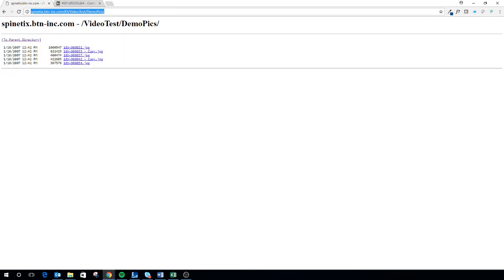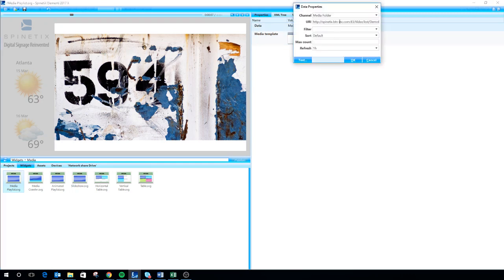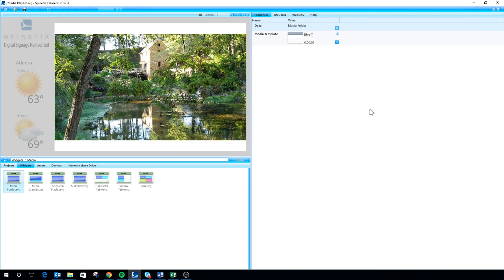You can just control copy this link, come back to Elementy, come to the radio icon. I'll just delete this, paste it in, and then you'll notice that it actually puts HTTP in there for you. Let's test it, make sure it's working, and then it's going to refresh, and then there you go. So that's probably the quickest and easiest way to do it.